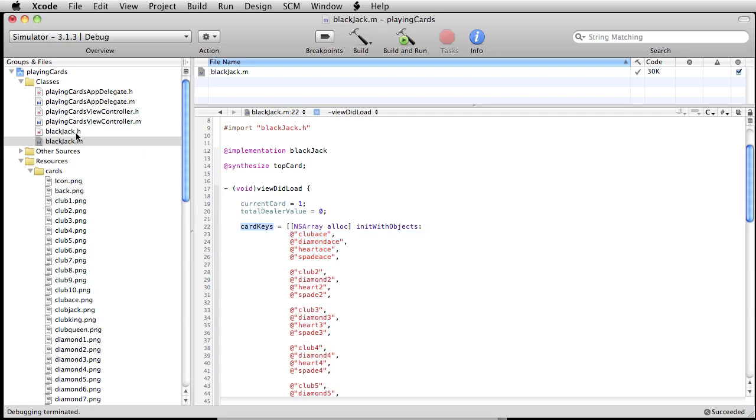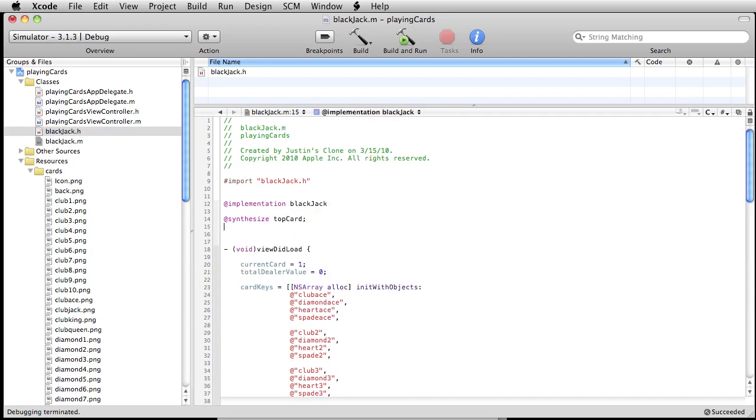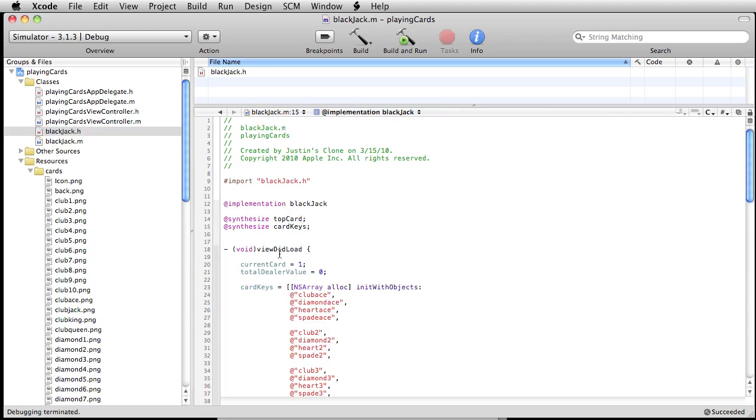Anyway, let's back up just a second and go back over here to our header file. So this is going to be NSArray, card keys, and we'll set this up as a property as well. Even though when I think about it, we might not have even needed to do that, because this is a case where these card keys are not being accessed by another class, but I've kind of gotten used to doing the property thing. And come to think of it now, it has uses beyond just giving other classes access to it. So yeah, definitely do that.